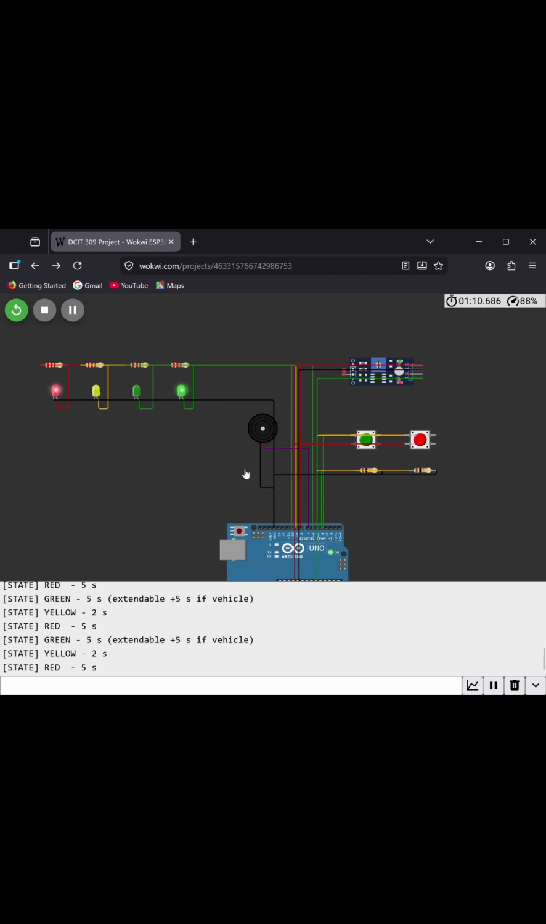Now let me trigger the emergency override. I'm holding down the emergency button and all the lights immediately switch to red and the buzzer goes off. When I release it, everything goes back to normal and the cycle continues.